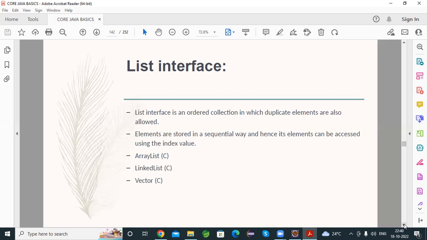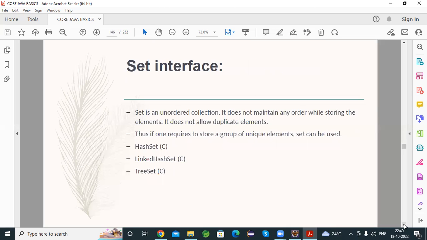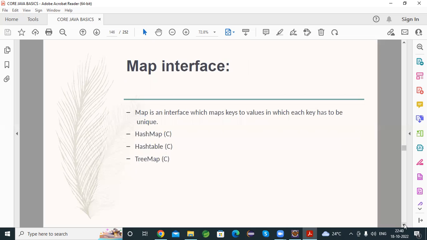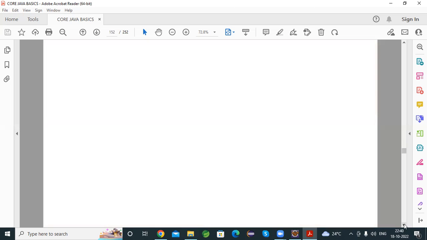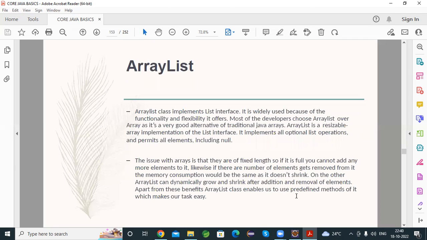So now let's talk about the ArrayList class first, and then we'll see the rest of the parts. The ArrayList class implements the List interface. It is widely used by developers because of the functionality and flexibility it offers. That is the reason most developers choose ArrayList over the array, as it is a very good alternative to the traditional Java array concept we use.